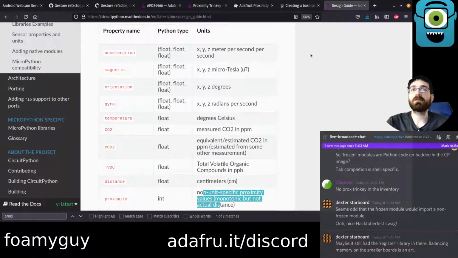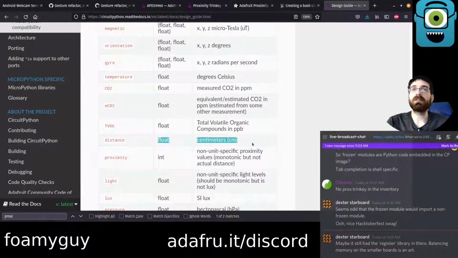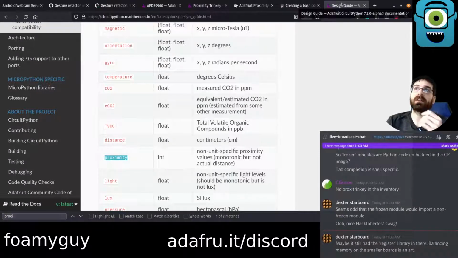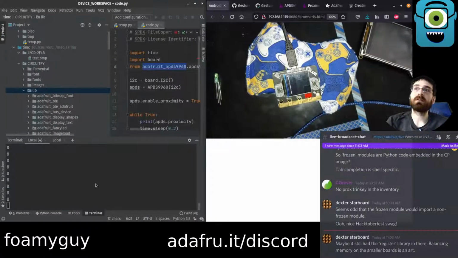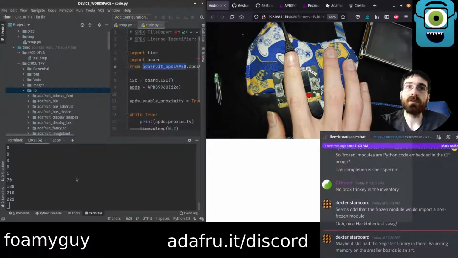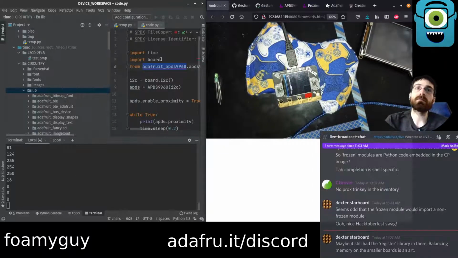You know what that means? I mean, I guess distance, right? Distance would get bigger as my hand gets farther away. Proximity, though, it seems like gets bigger as my hand gets closer. But that seems like what it's supposed to do. 0 when there's nothing there, and it changes when there is something. It's bigger the closer you are. It looks like it's 0 to 255.